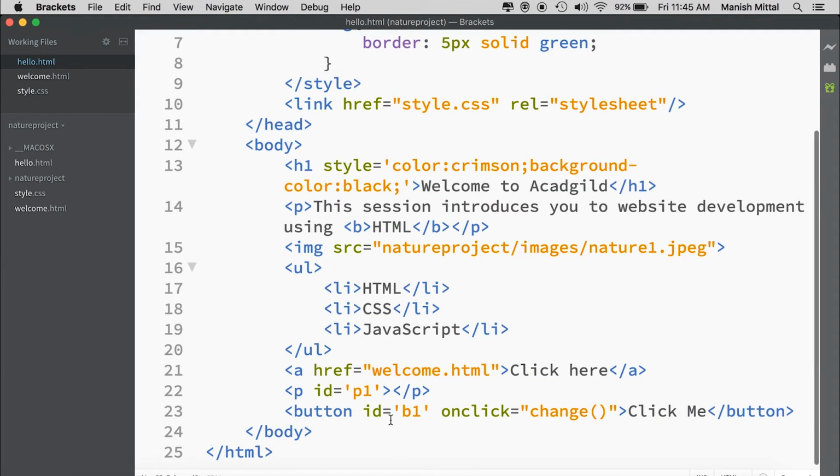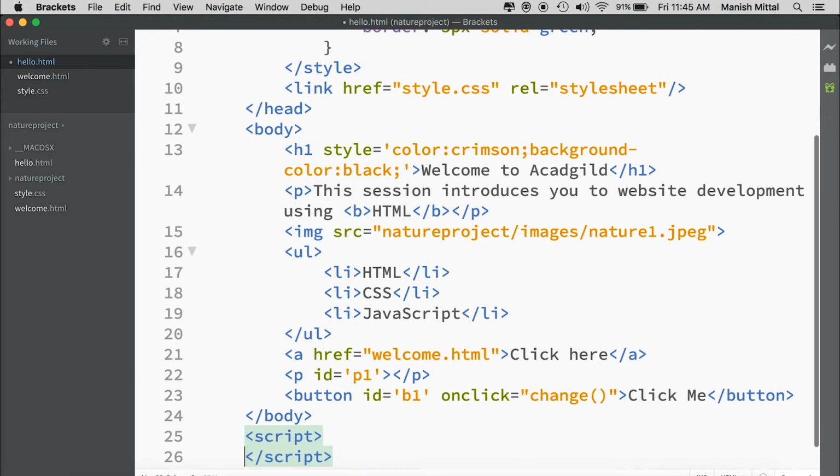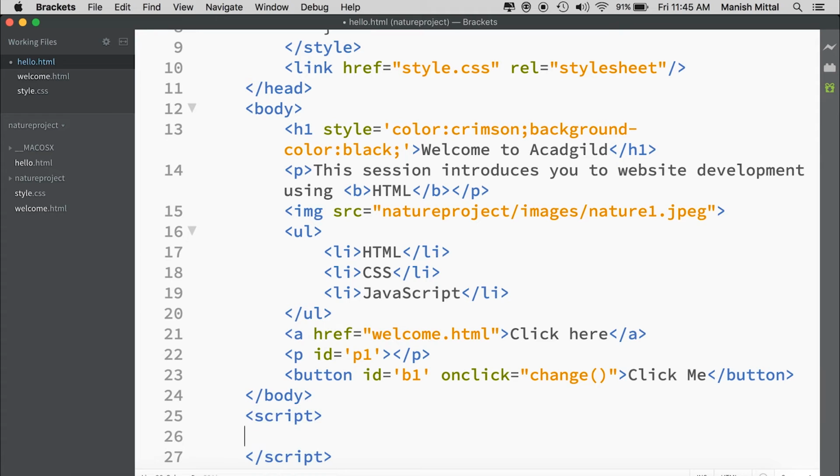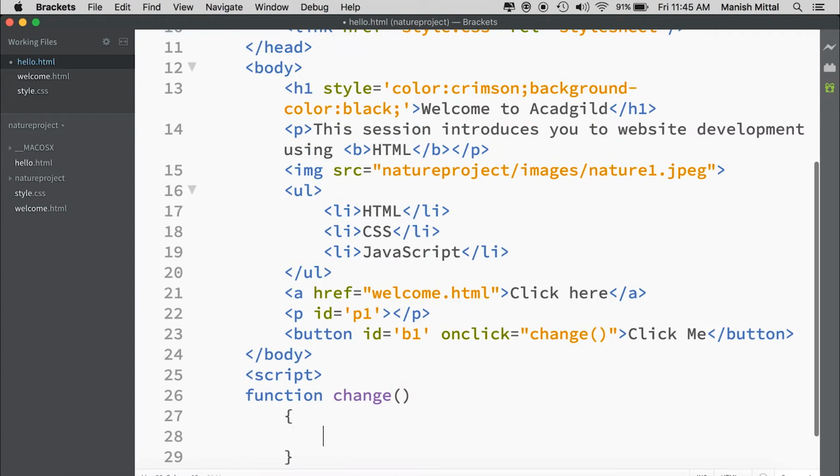I'll have to write the code wherein when the button is clicked, a function is called and it changes the content of the paragraph. For that, one way is you can have a script tag, and inside the script tag, I can create a function called as change. Here, just to show you that this function was called, let's add an alert, and I'll say function invoked.